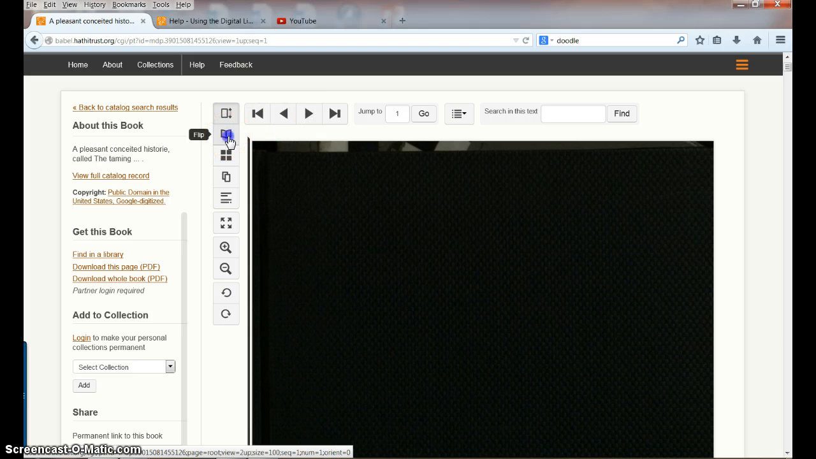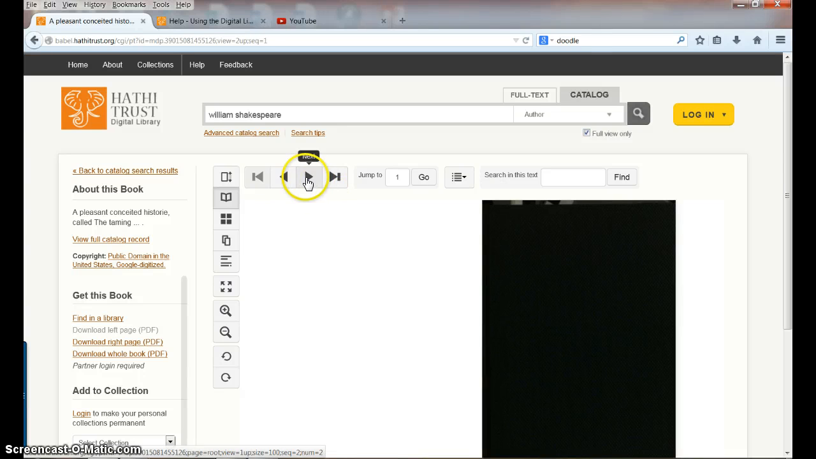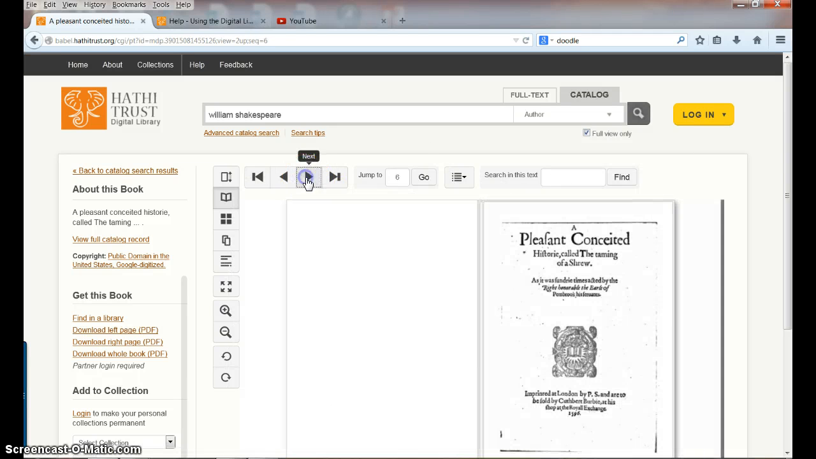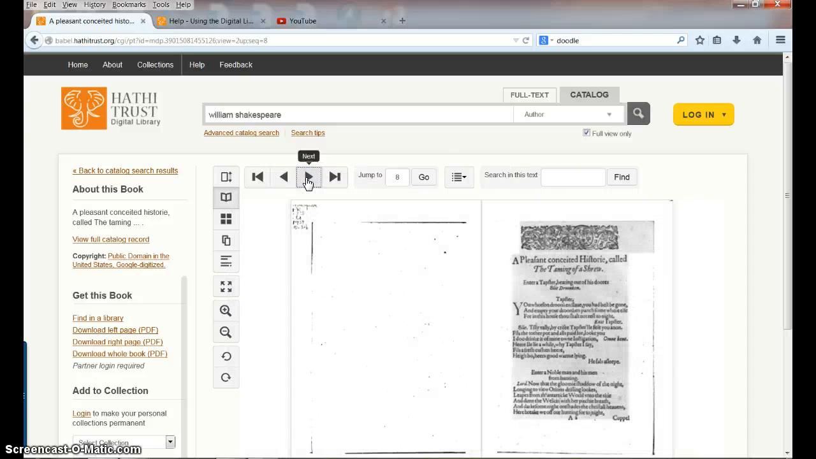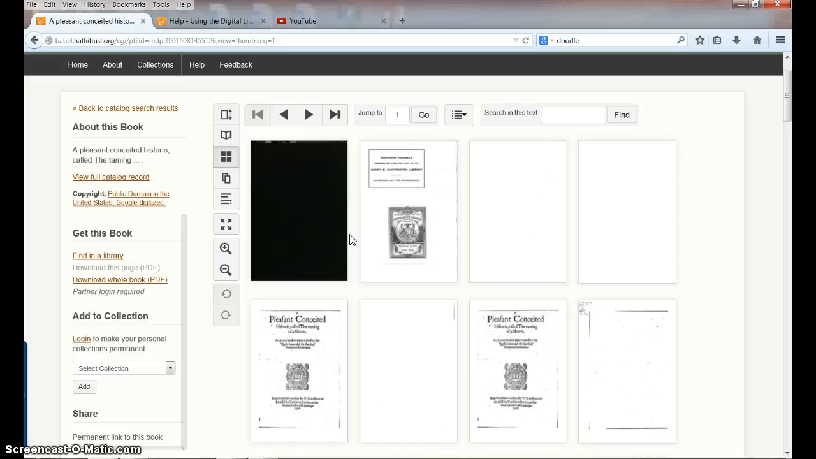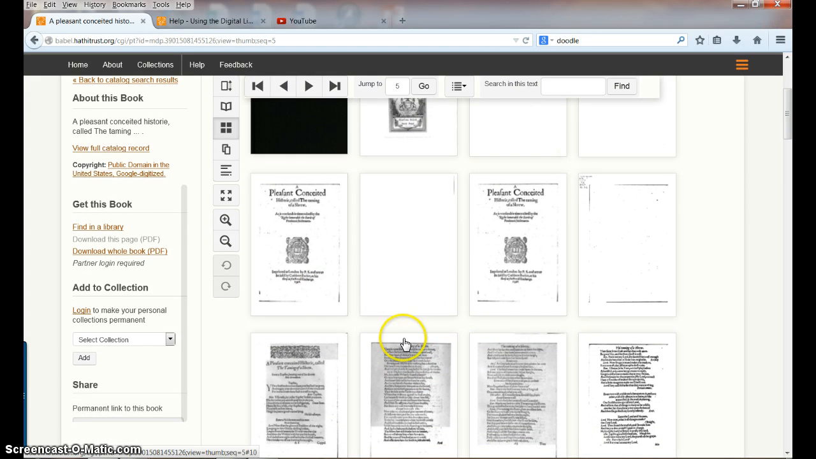You also have the flip. So if you wanted to go page by page, almost just like holding the book in print, I like this feature myself. Also, if you want to see many pages at one time, click the thumbnail. When we click this here, we get many pages. And of course, you click on one page, it'll bring that one page up.